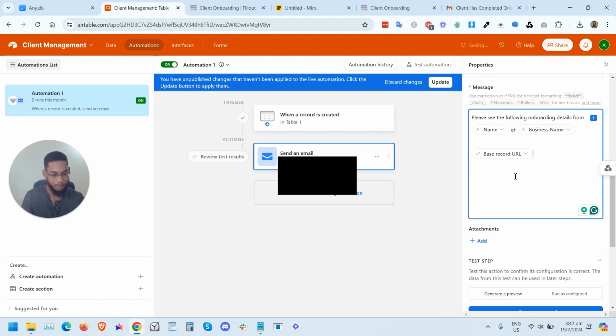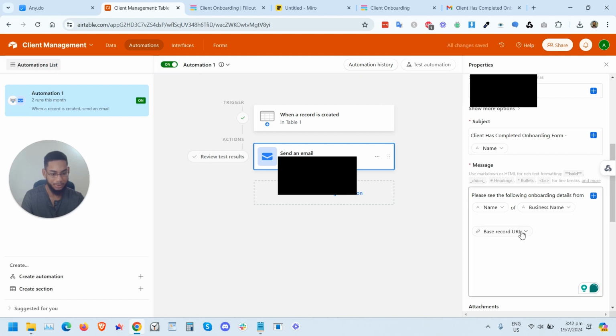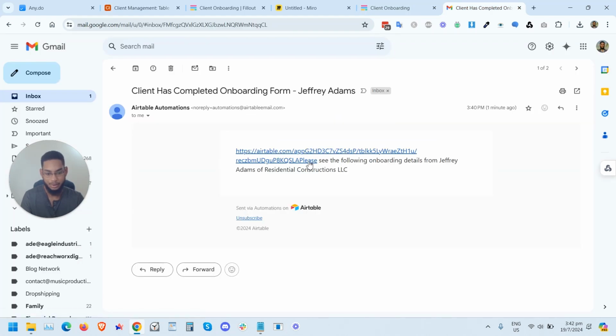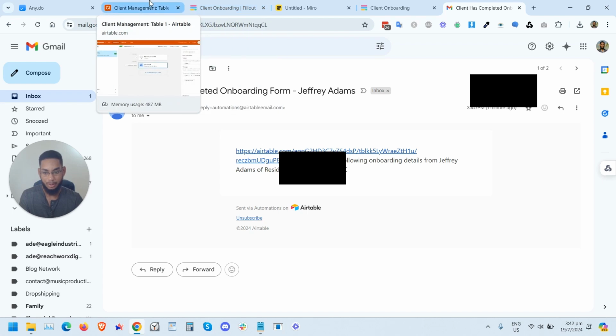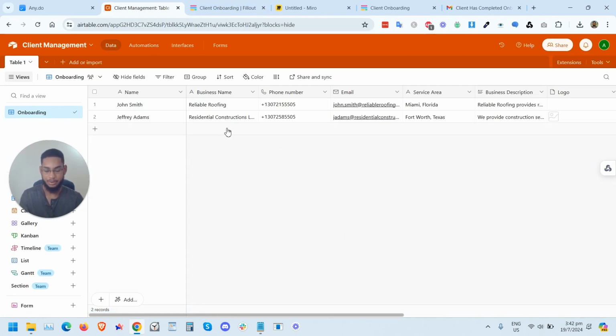Click on the plus sign, there you go. Right, so this ended up there somehow and I didn't catch that. So now if I was to go through all of that again and I get the email, this link should be down the bottom. It should say, please see the following onboarding details from Jeffrey Adams of Residential Constructions LLC, and then this link would be down here, right? And that's it. That is automating your client onboarding process.